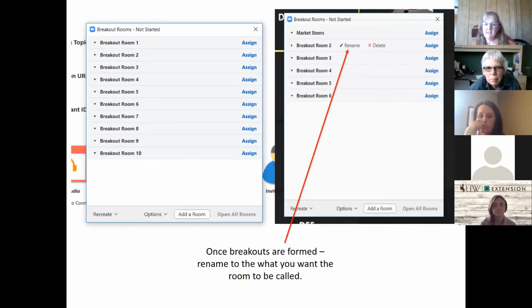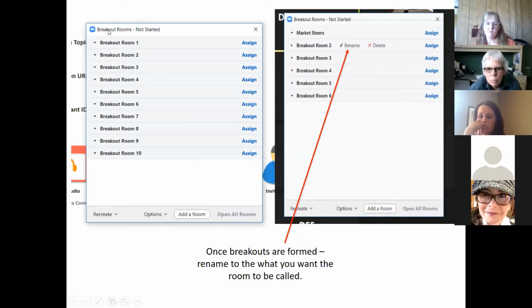On the other example on the other side is the one I did last night, and we did 6 rooms, okay? So once you make your breakout rooms, they're just going to say breakout room 1 through however many you have. What you then need to do is go rename them, and you do that by clicking right beside it. You can see where my arrow is, and if you roll your cursor over that, it'll come up and say rename. And then you click on rename, and then you can change those names to be whatever you want.